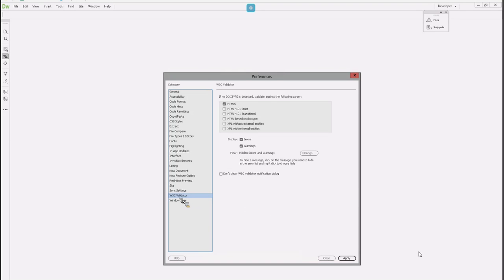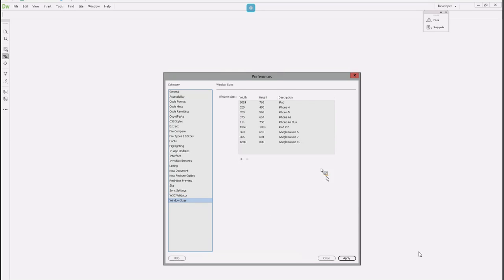And window sizes, you can just change it to whatever you want. You can see iPad, iPhone 4, iPhone 5, 6. They don't have iPhone 7 and the upcoming iPhone 8, but that's just a matter of window sizes. You can add that on your own. When you're done, click Apply and Close.